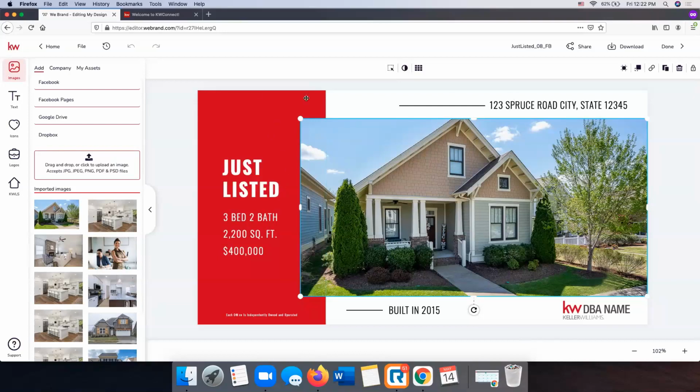Now we also need to replace the listing details. Now you'll notice for these social pieces, there's not a lot of details on them. That's because we're going to post this on Facebook and we can put more details in the body of the post. So it's okay for these social pieces to keep them pretty simple. And then you can add more info in the caption.